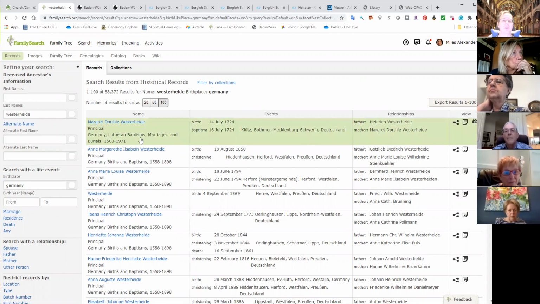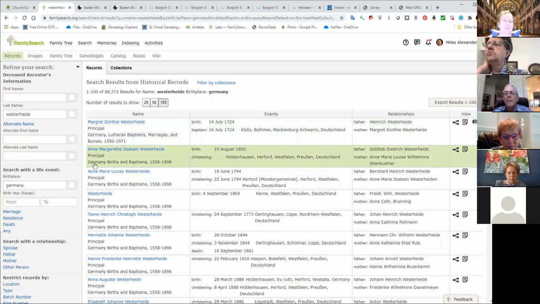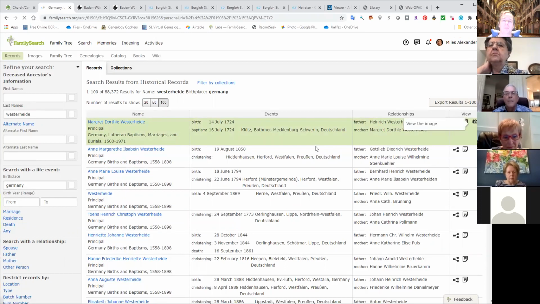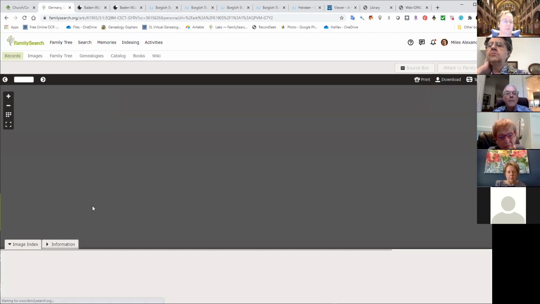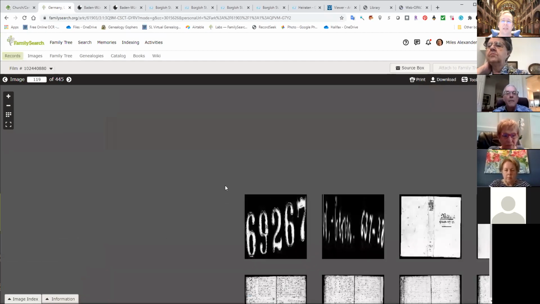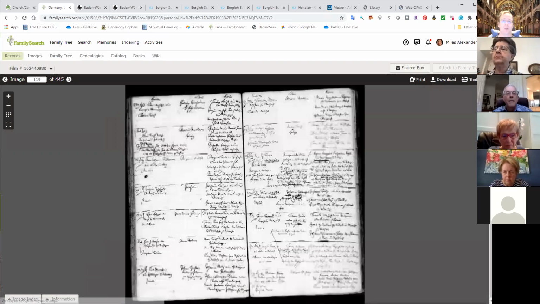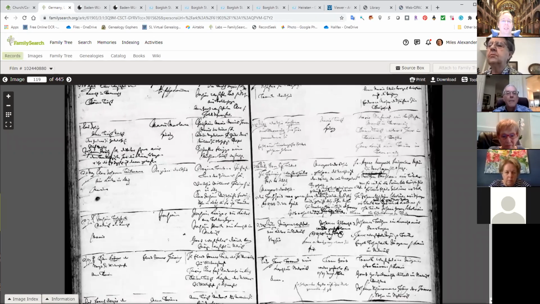But you look here, German Lutheran baptism records. There's an image right there. This is German baptism, birth and baptism records. This one doesn't have an image. Okay. So if I click on this image, I'll see the church record. Now, some of these may be restricted records. You can only see them at the Family History Center or something like that.